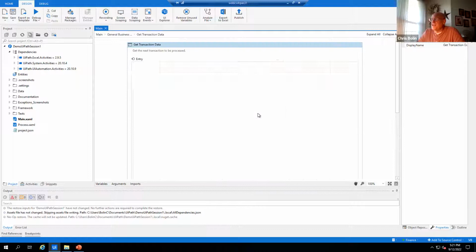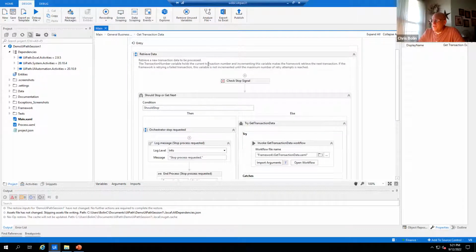In your get transaction data, you can see you have a check stop signal. This is the only place you'll find a check stop signal, and that just means that you can go into orchestrator, for example in Antoine's situation, and as it's trying to get a new transaction, you can push stop in orchestrator. It's going to stop your automation gracefully instead of allowing it to keep running long term.